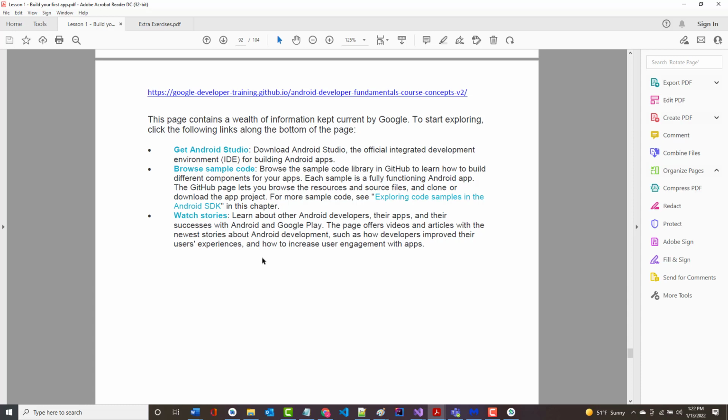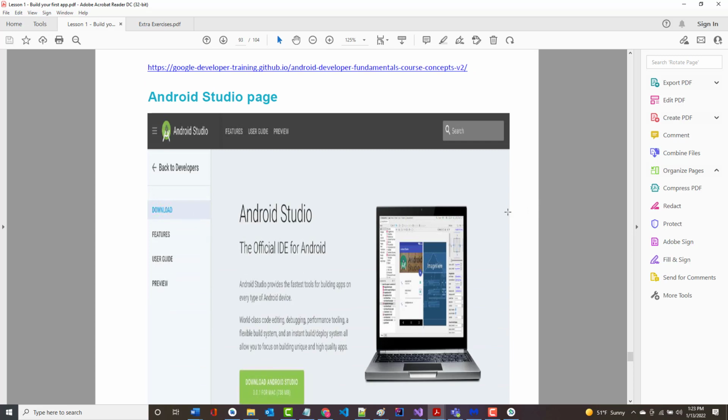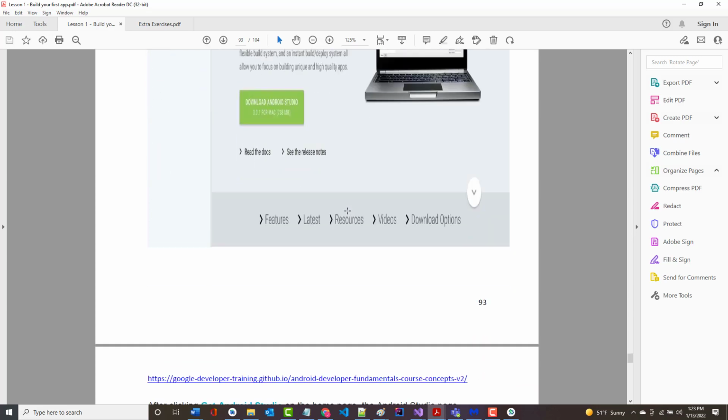Well, if you decide you're going to create the next great app, whatever that is, you might want to Google it, not to see if someone else has done it, but to see if Android already has a template for you that might make it much easier to set things up. And as it says, there are watch stories in there, with clips from developers talking about what's so great about it. All right, Android Studio page.